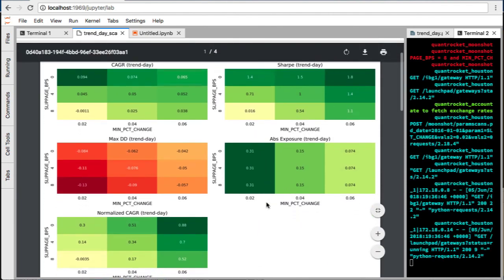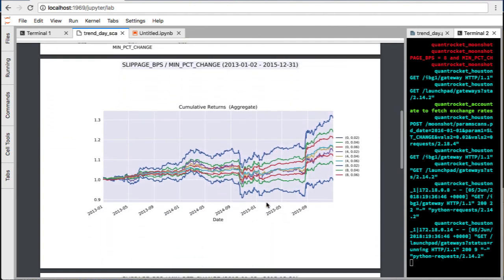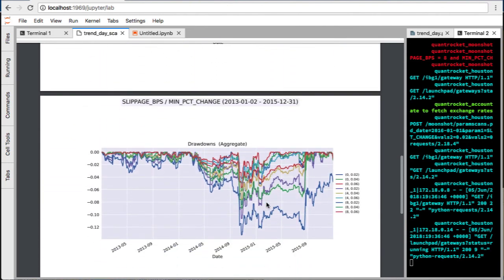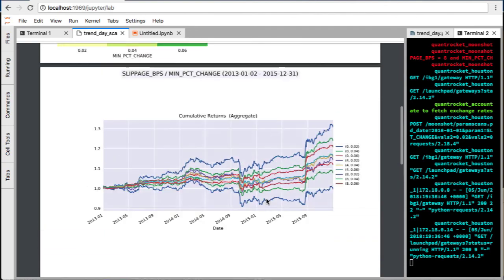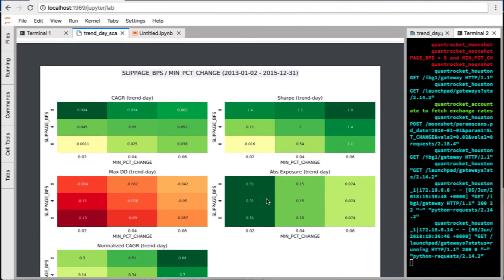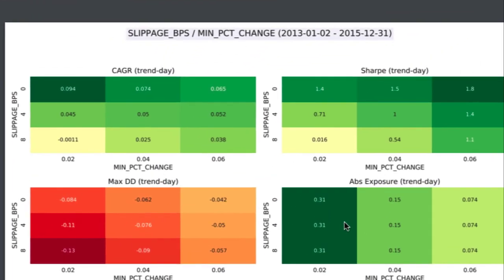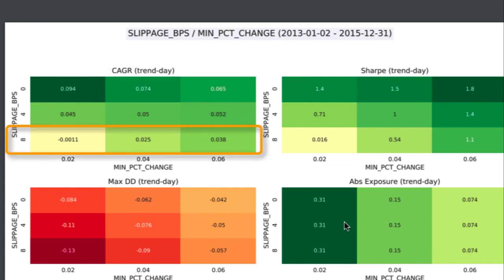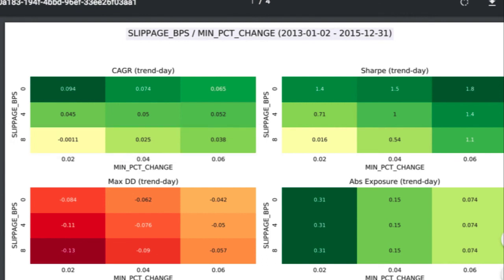2D scans are visualized with heat maps, as well as comparative cumulative return plots and underwater plots. Looking at the heat map for compound annual growth rate, I can see that if I assume no slippage, I make more money using a plus or minus 2% threshold. But if I assume 8 basis points of slippage, I do better by setting a higher threshold of plus or minus 6% so that I trade less frequently. So I should probably do more work to figure out what my slippage will be.